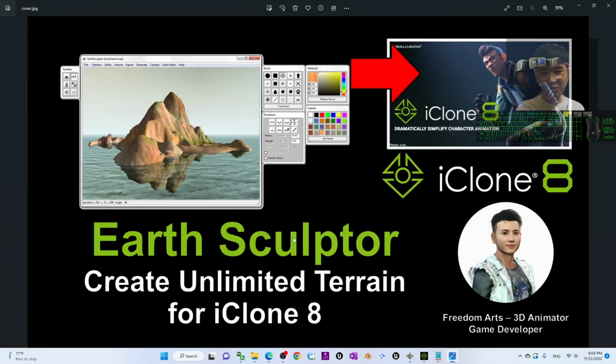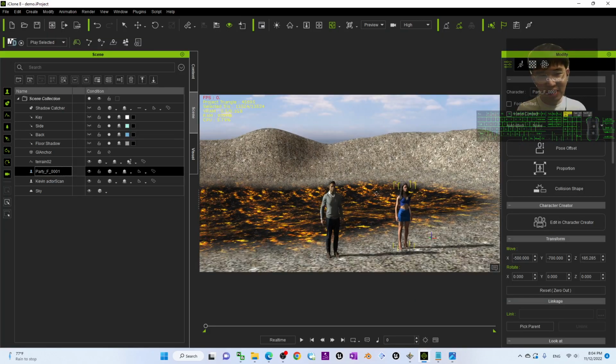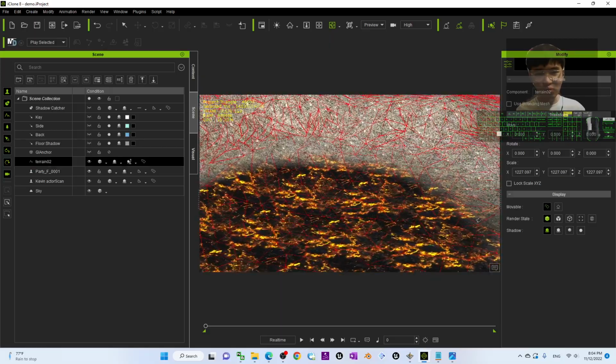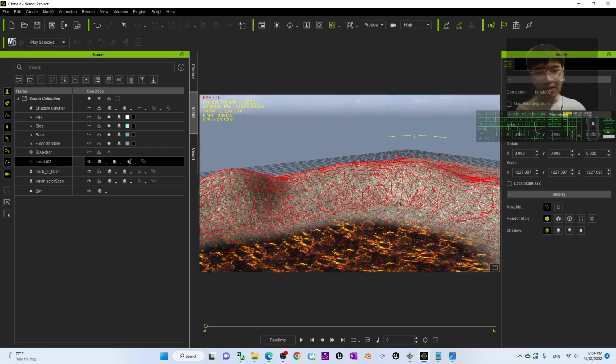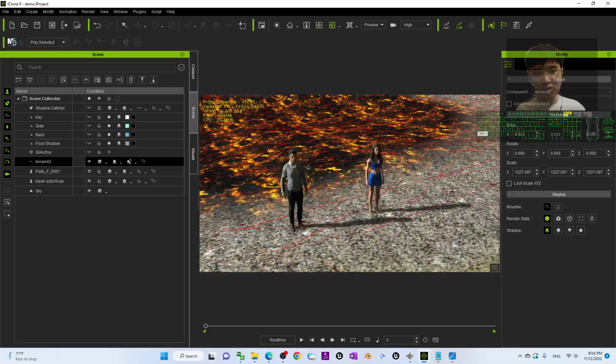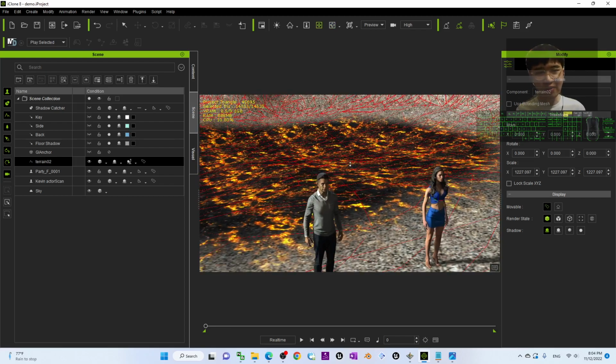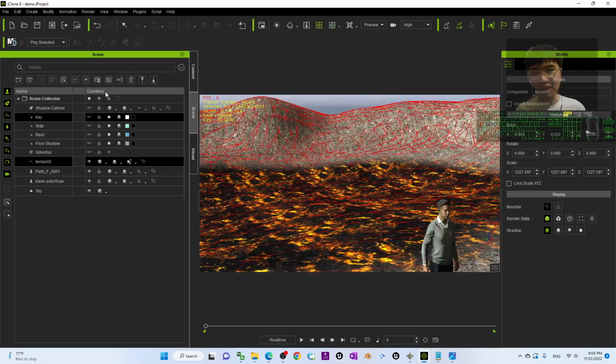Today I'm going to show you how to create any of your own terrains for your iClone 8 3D animation software and then send it to iClone 8. Make it become a terrain with all the correct collisions so that you can use it as a terrain in iClone 8 to allow your 3D avatar to walk on the terrains by using the motion director.